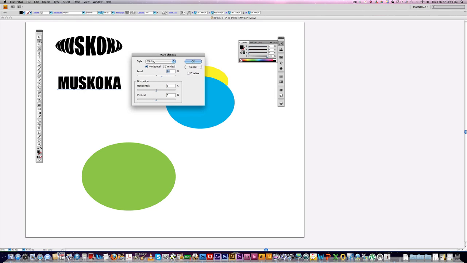And here are my warp options, and I've hit the Preview button so you can see what happens. There's a whole bunch of different warp options on here, and you can decide exactly how warpy you want it to be, which way you want the bend to go, and then you can also play with horizontal and vertical distortion. So you can go one way or another, vertical distortion like that. So that's kind of cool.